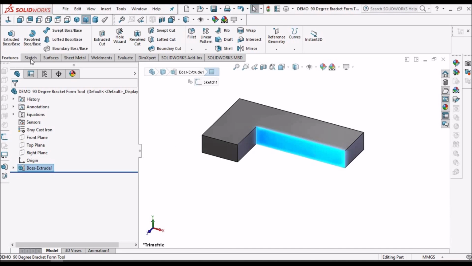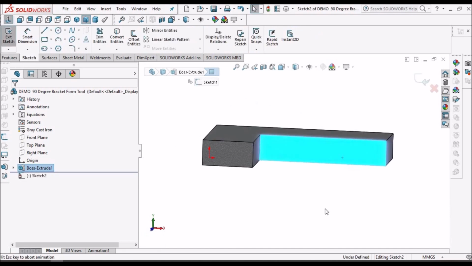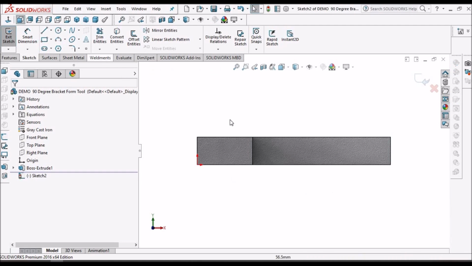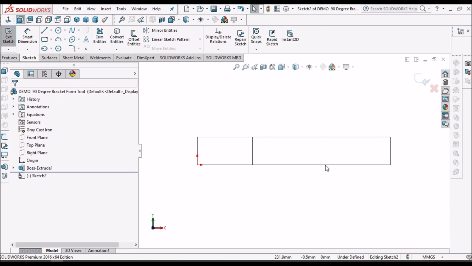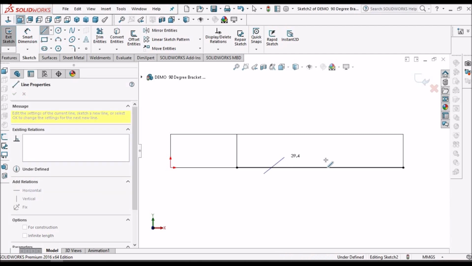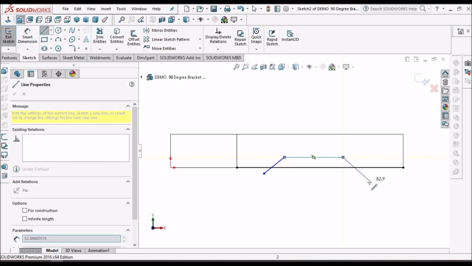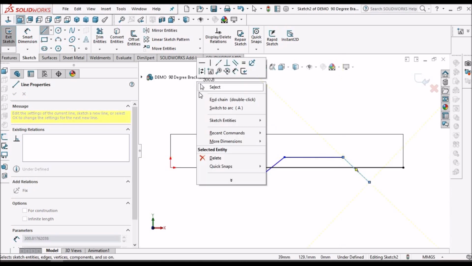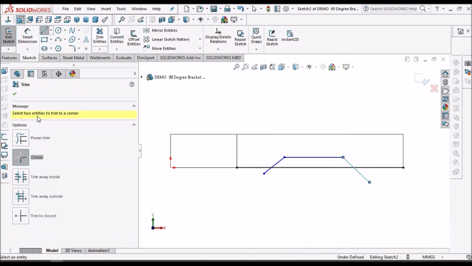Now select this face, go to sketch, keep it normal. Keep it in wireframe. Select this line, convert entity. Go to the trim tool. Select corner trim and select these two lines. So now it's a closed loop.